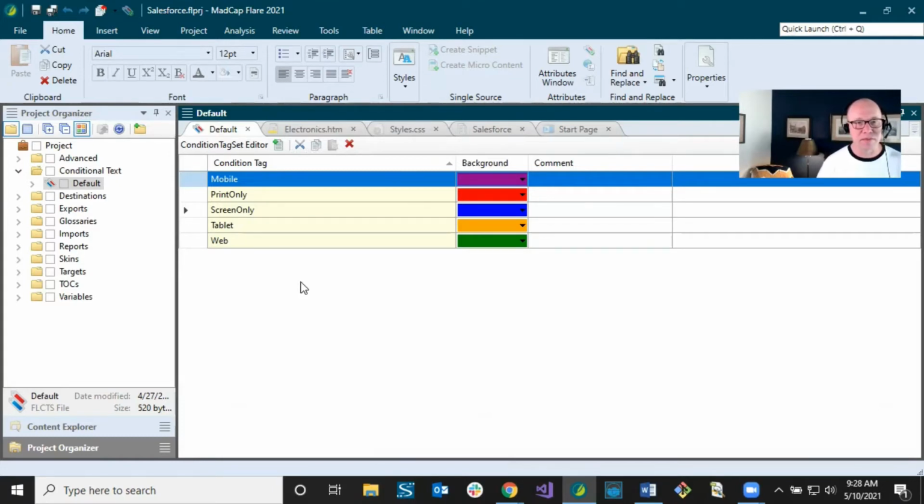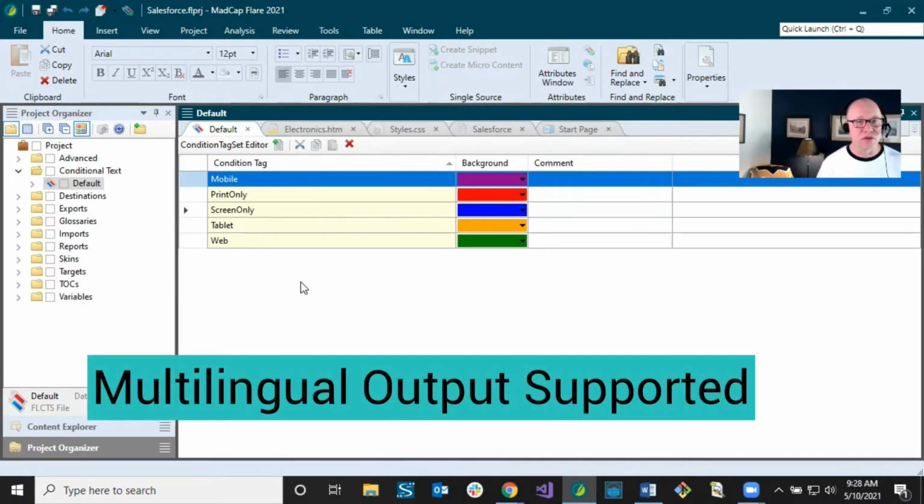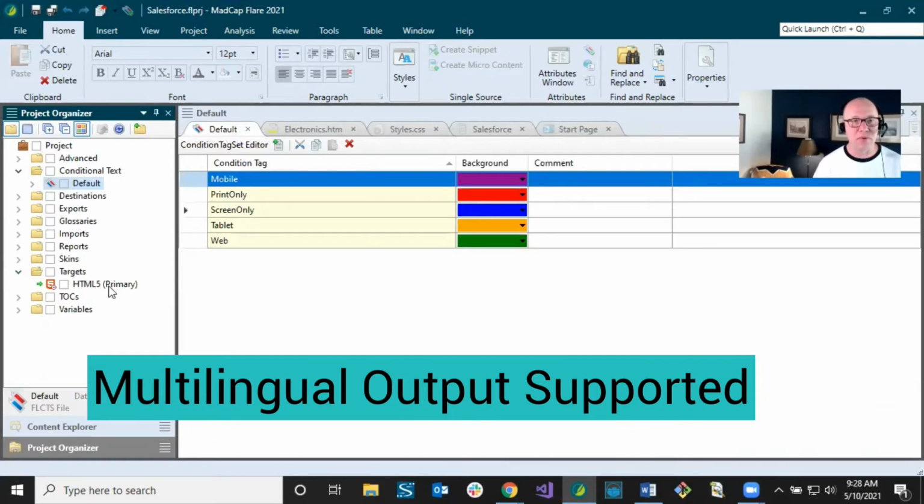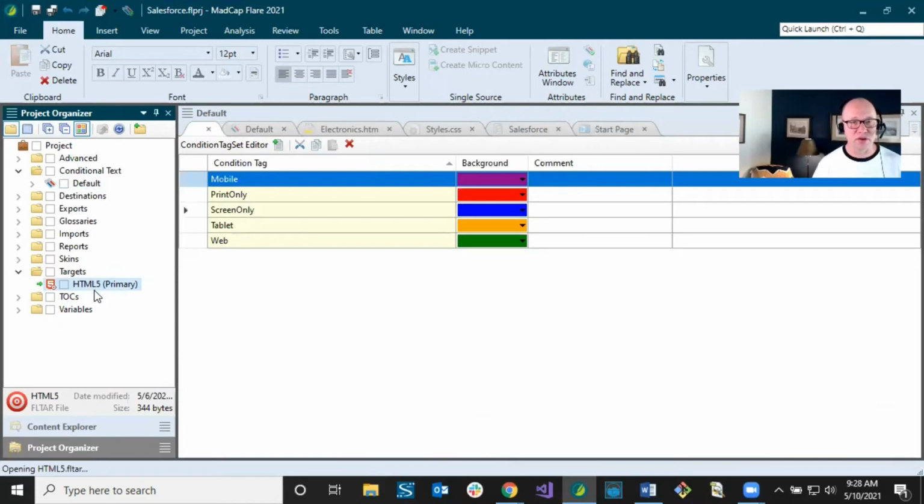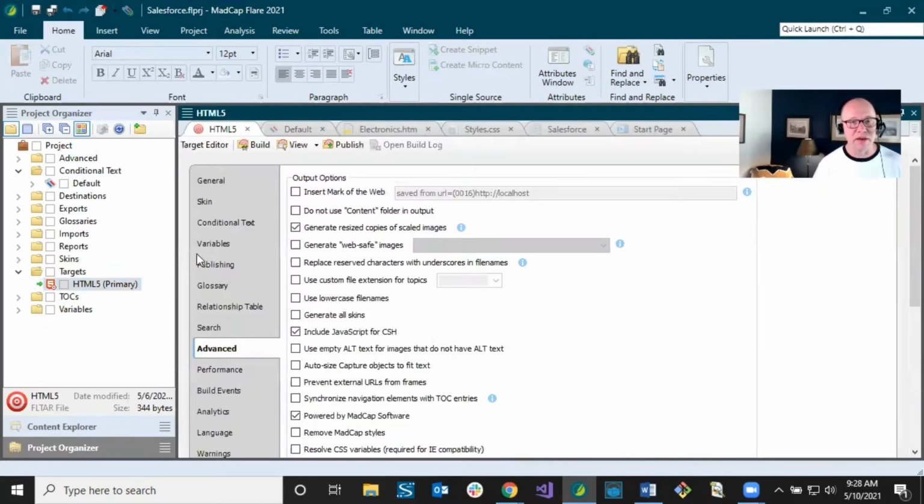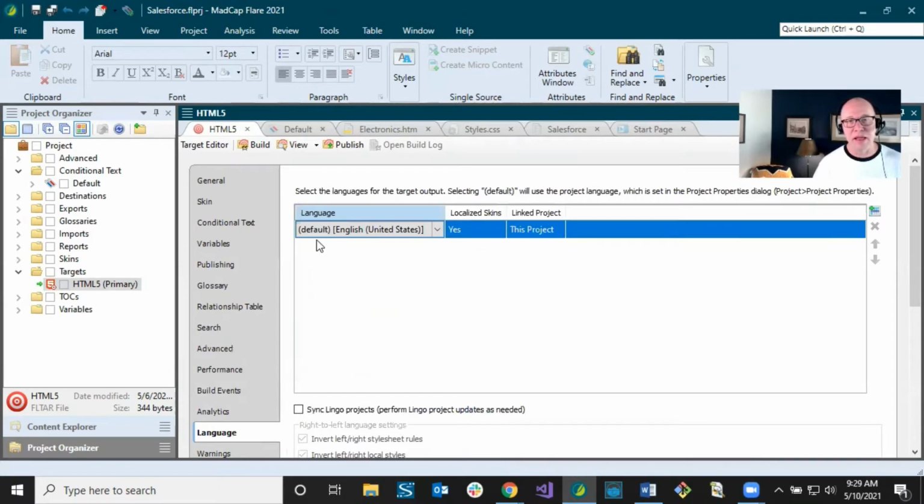Another thing that we want to talk about is multilingual. So I said that there are accounts up on Salesforce that are multilingual accounts, and Flare lets you create a multilingual output. Now, this is an HTML5 target. That's not the target we're going to use. We're going to create a clean XHTML target, but these online targets are the same in that you go into the language tab in there, and you can see I've got one row in here for the original language that I'm using, English, United States. But if I sent my Flare project out for translation and brought those back into Flare, I would see multiple rows in here for each language. So the project could generate multilingual output, push that up to Salesforce, that is supported. So just keep that in mind.